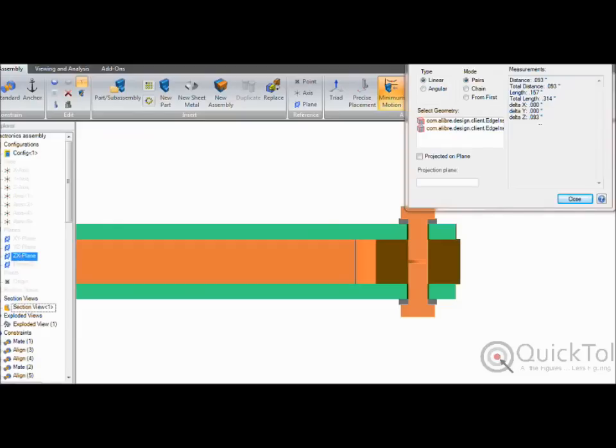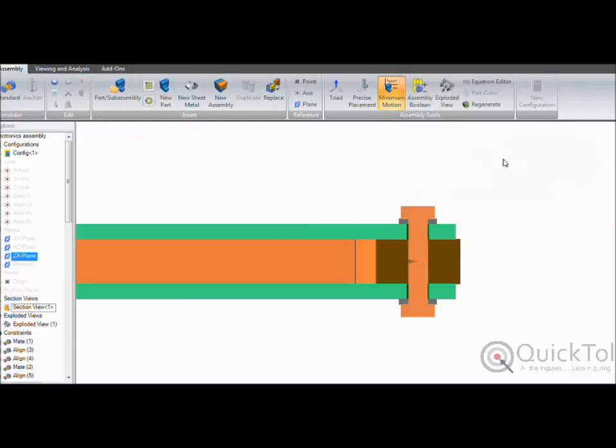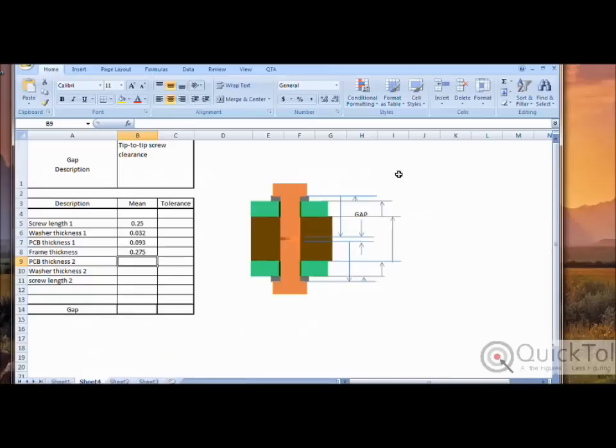So 93 thousandths, that looks familiar. This washer, 32 thousandths, I remember that number. And then the length of the screw, which was 250. Okay, so I believe that what we have here are identical parts. So 0.093, 0.032, and 0.25.